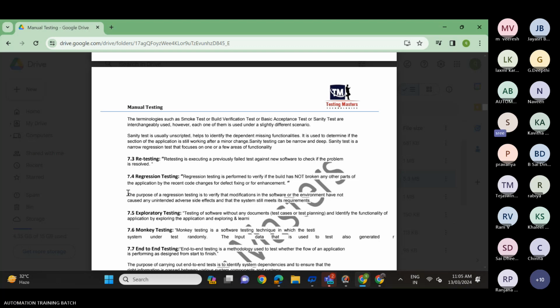I would like to give an example. Ram wants to purchase a car. So he will do a test drive, right? He will go to the showroom and do the test drive. Am I right or wrong, Ram?